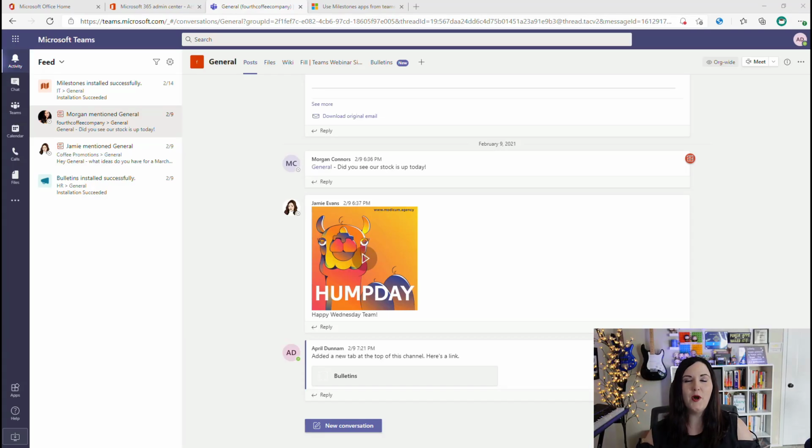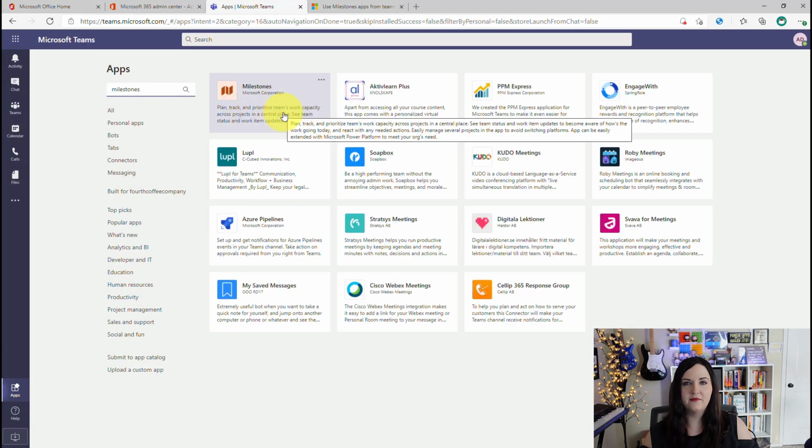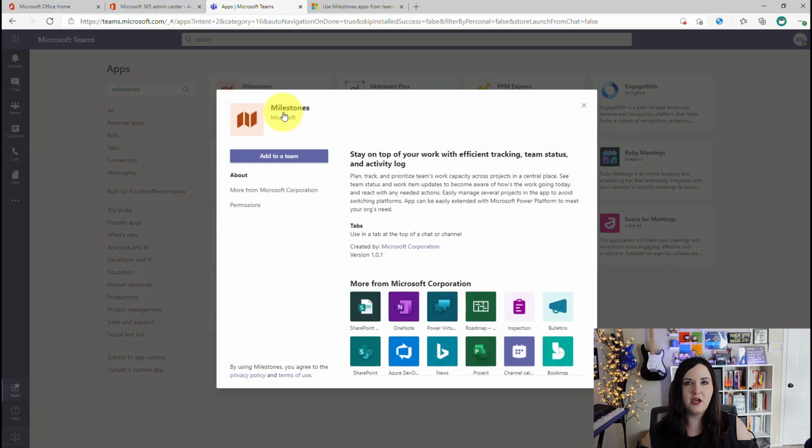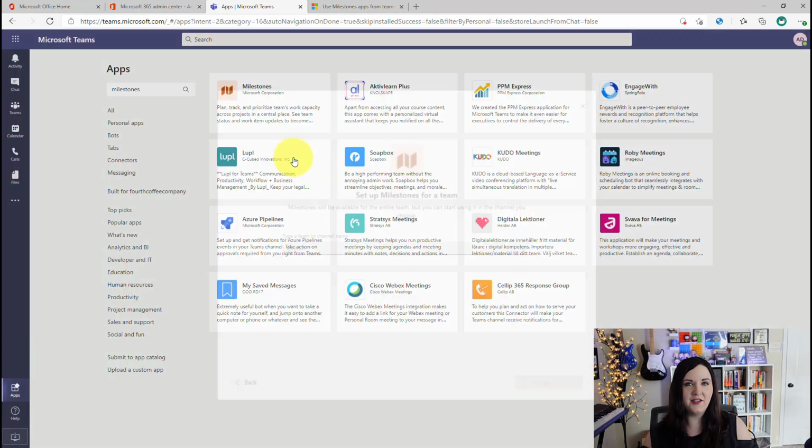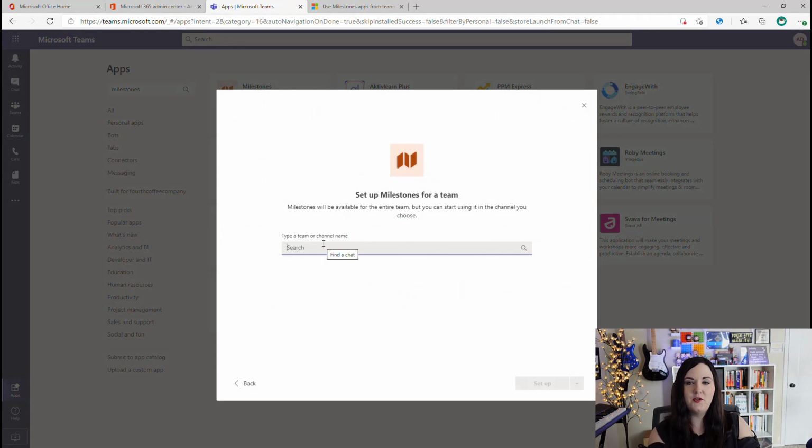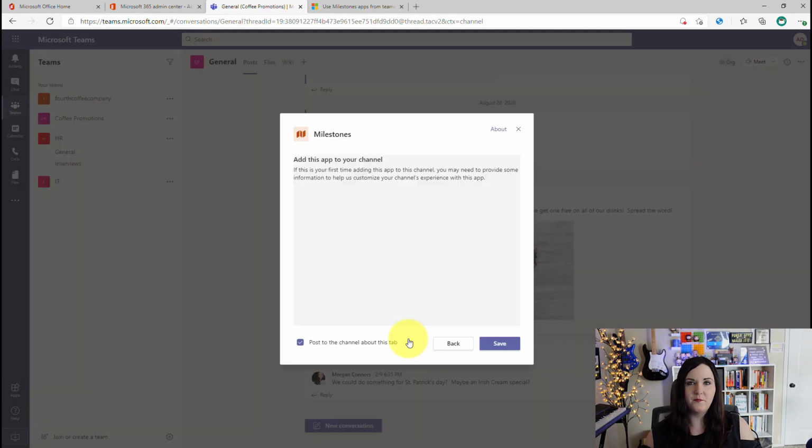So first, let's do a quick run through of how to install this template in your environment. You'll open up Microsoft Teams, click on the apps icon in the left rail, do a search for Milestones, and this is the one we want, the Milestones by Microsoft Corporation. So we'll select it and click Add to a Team. Find the team that you want to use this for, select it from the dropdown, and click Set up a tab. Choose whether you want to post to the channel about this new application, then click Save. This will kick off the setup process, so just sit back and relax for a few minutes while it runs through and installs the Milestones template for you.